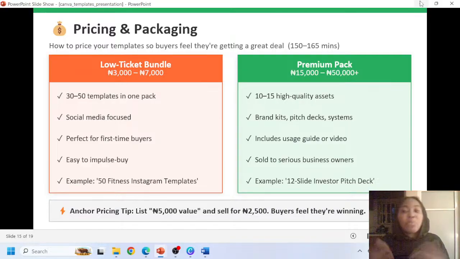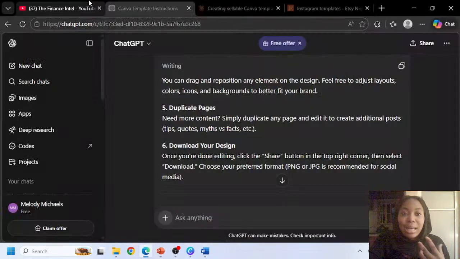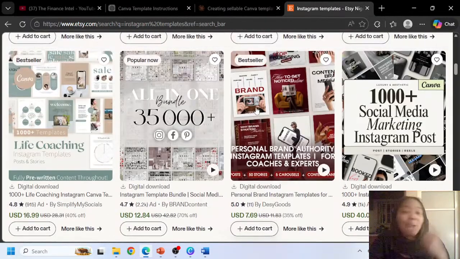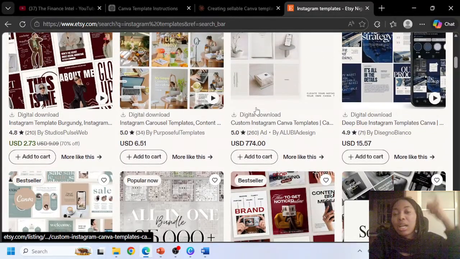However, if you're doing premium packs, let's say web design templates, brand kits templates, pitch decks, and you're selling to serious business owners, then you want to price premium. That's where you can start pricing something like 50 something dollars. Of course there are templates on Etsy that you would find at that high price, right? But those templates are really niched down and have premium quality.